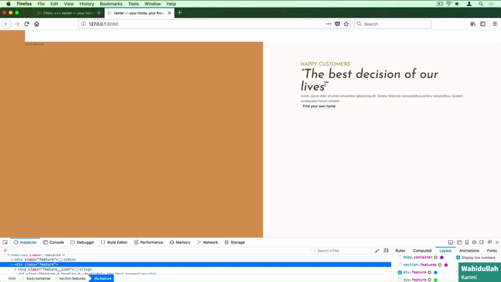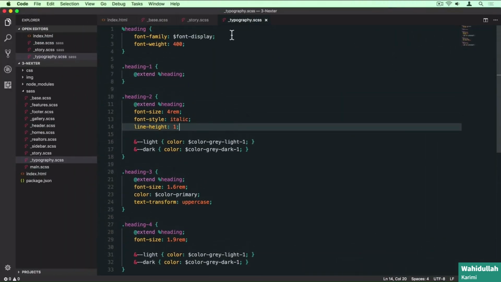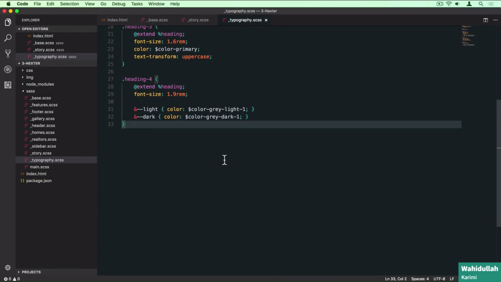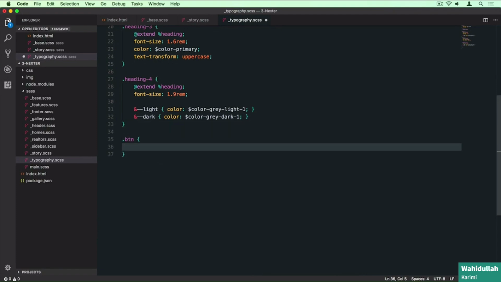We also need some spacing here, but let's take care of that a bit later. For now, I'm going to style the button first, and I'm also going to do that in the typography here. So down here, let me just add a button class. The background color is again the primary color.